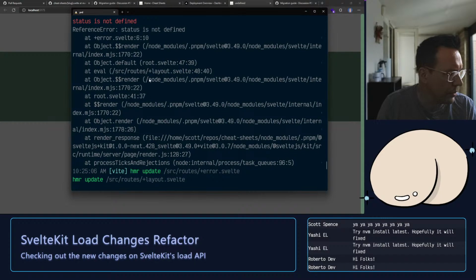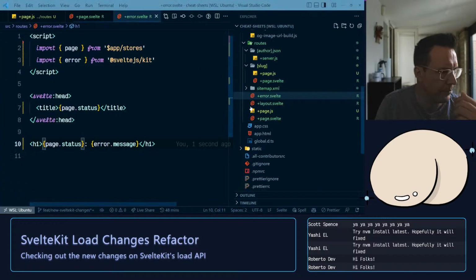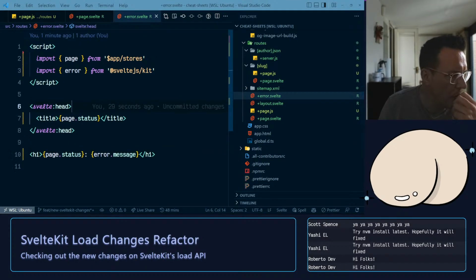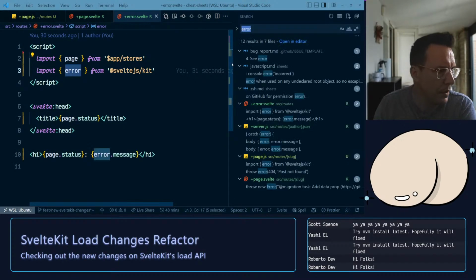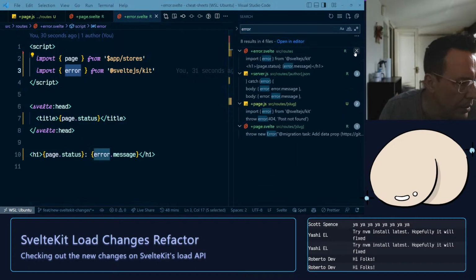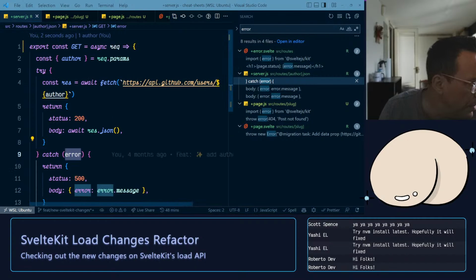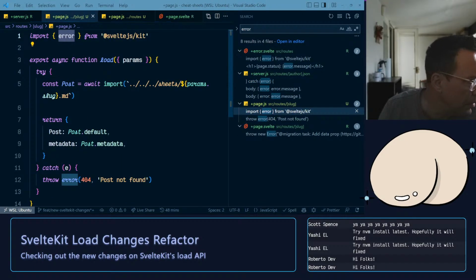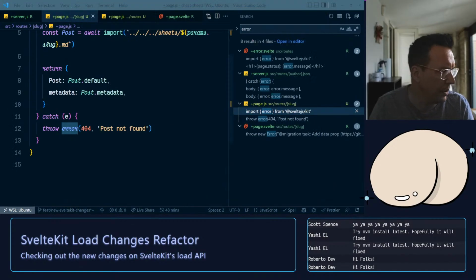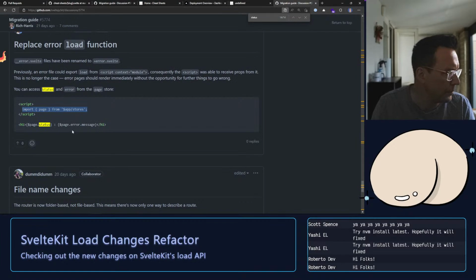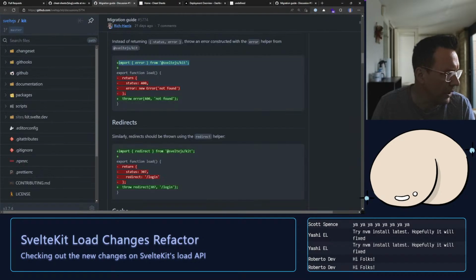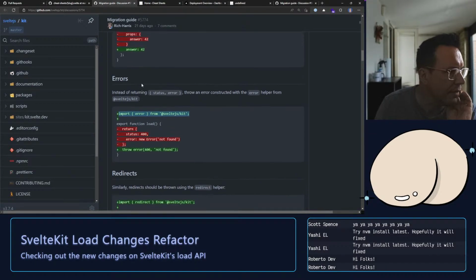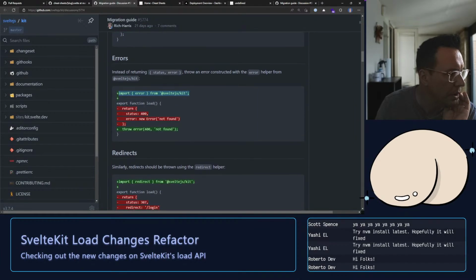Show index, default route. So, don't need markdown. Error. Oh, maybe it's in here. Don't think so. So that's what. Import error from SvelteKit load. This should be fine, right? It's a migration guide. Where was I looking at? Here. Status. Instead of return status error, throw error constructed with the error helper from throw error.